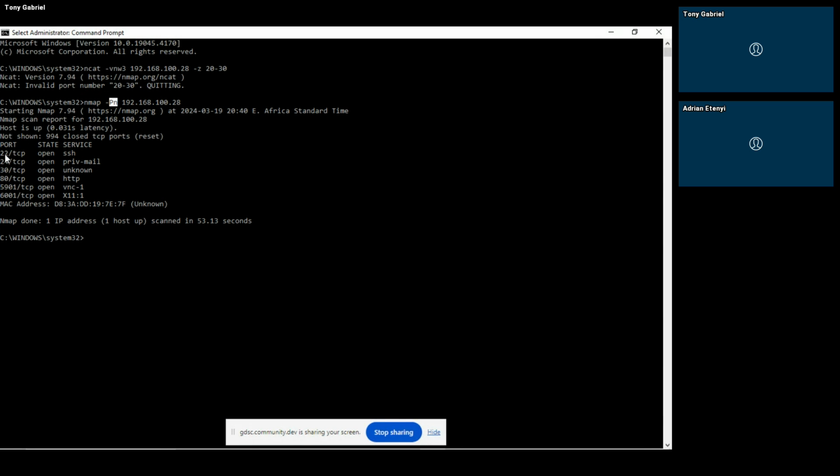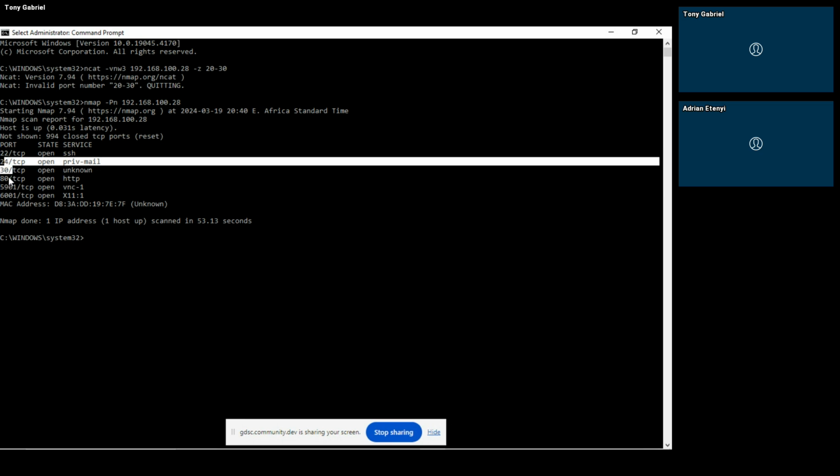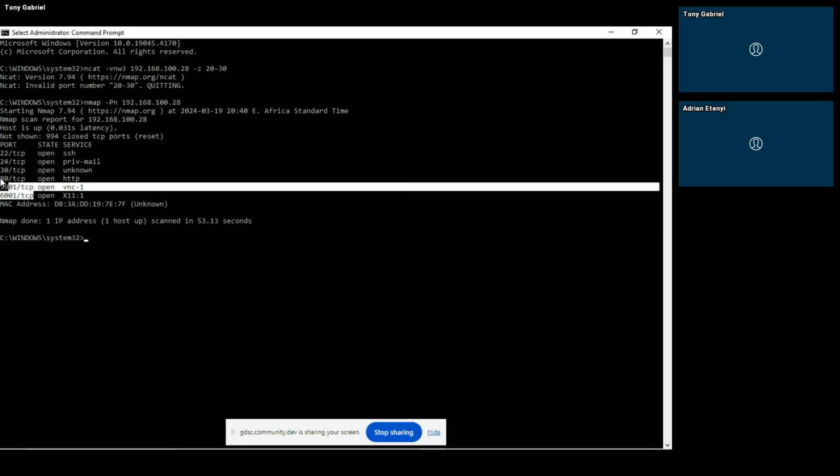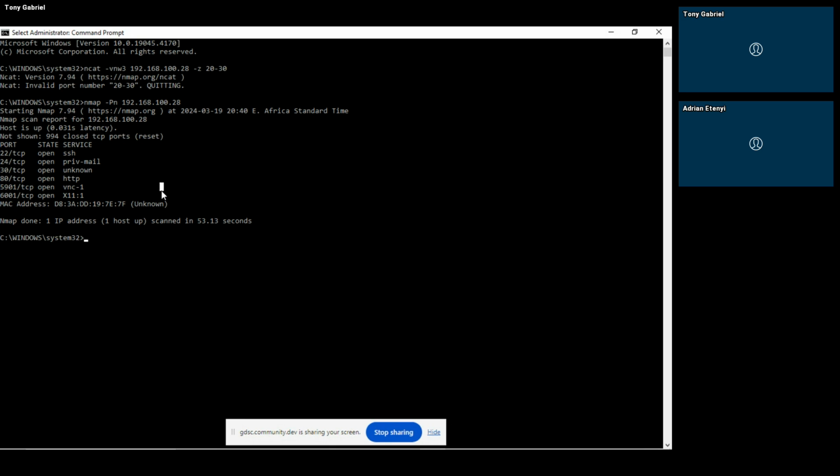As you can see on my Kali machine, we have some ports open like 22, 24, 30, 80, 5901 and so on. By default, 80 is usually Apache, an Apache port. Port 22 is for SSH. Then you see I'm using my 5901 port as my VNC port.